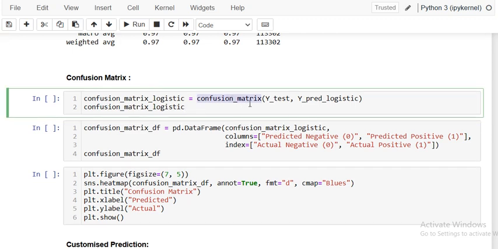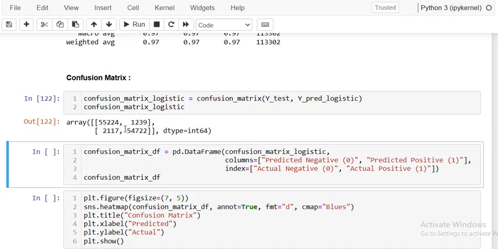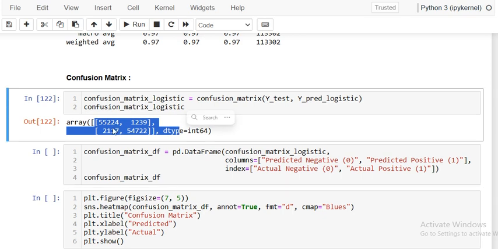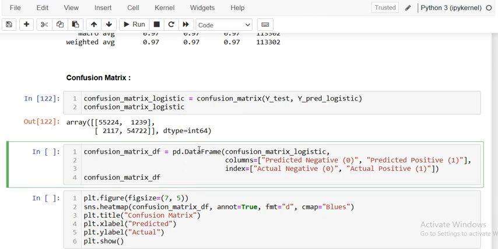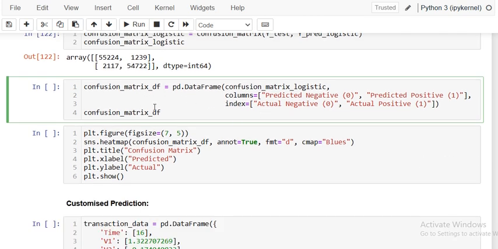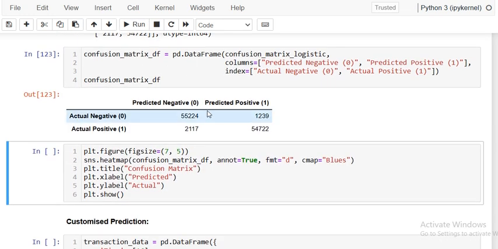So we can check the confusion matrix also. Confusion matrix also takes two arguments: one is y true and the other is y predictions. Okay. So you can see there is this output, but we can't understand this. So instead of that, we can visualize this by creating a data frame.